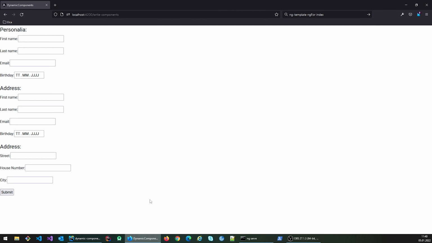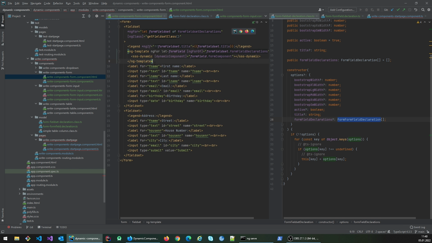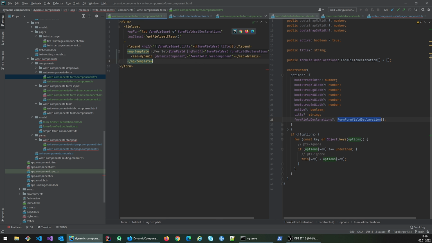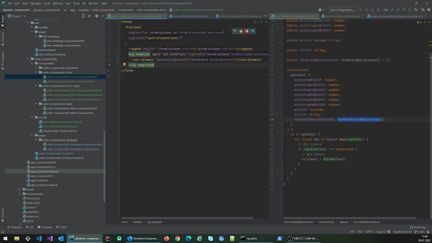So now we're done. I can go back to the page and I see that we have the address and the address. There might be something wrong. So I have to now go back and in my form component that I have, I can remove the stuff that is not necessary anymore. So I can remove this stuff here and going back, there's a template error still. Yeah, the field set is not closed.